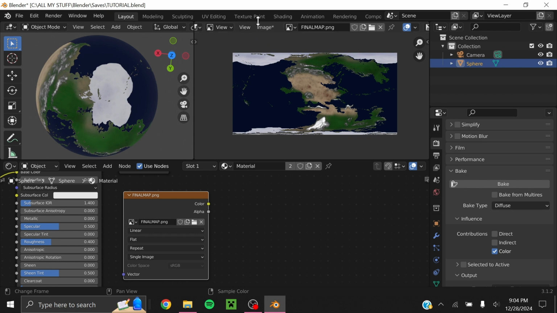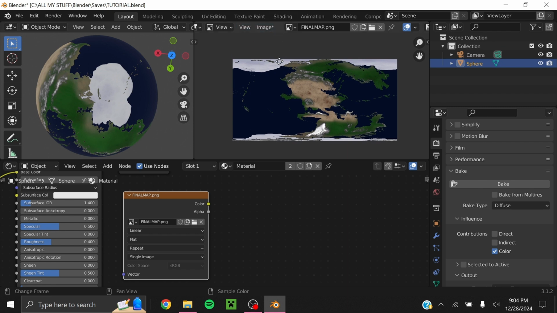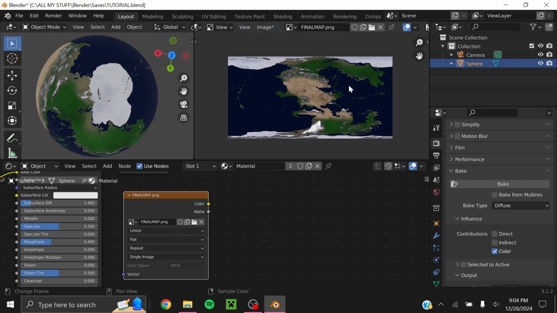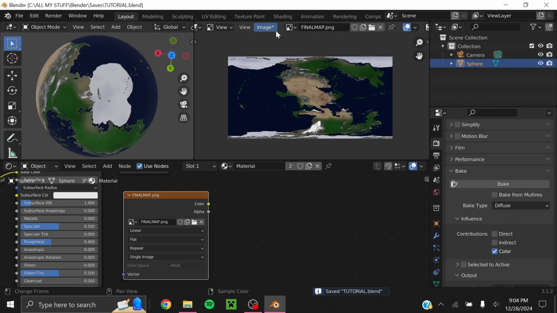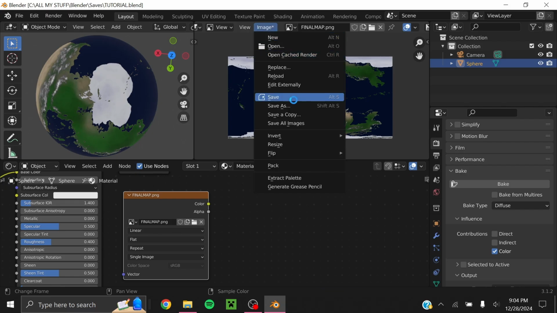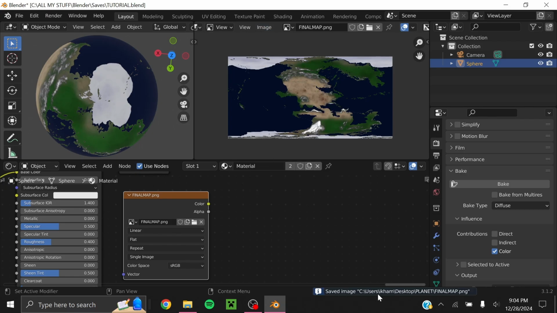See this image star thing? That star is because this image has technically been modified, but the modifications haven't been saved yet. It's still like our black and white map on our computer. In order to actually save this map, we're going to want to select the image star thing and then save. And then it should say down here, saved image, final map.